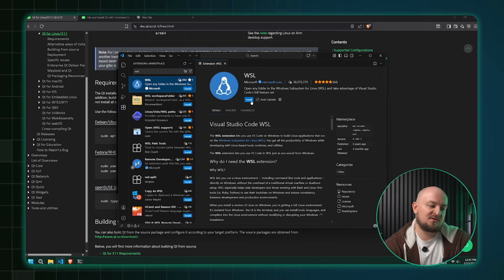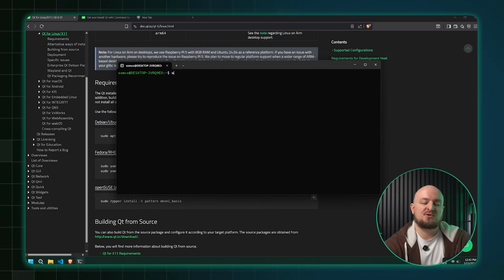The most important thing that we need is to install a WSL extension. Just find it and install. Once it's installed, we can close Visual Studio Code because it is going to be opened automatically.